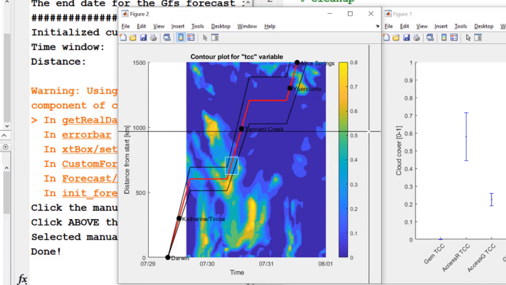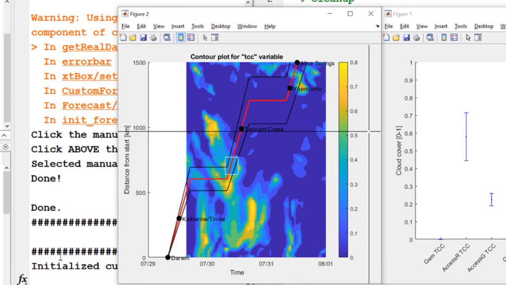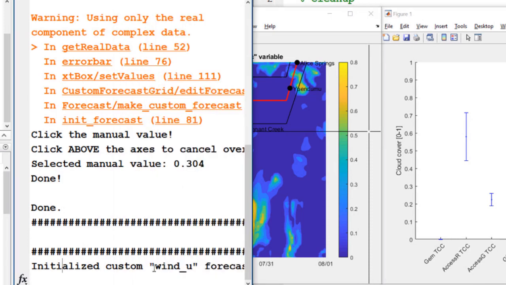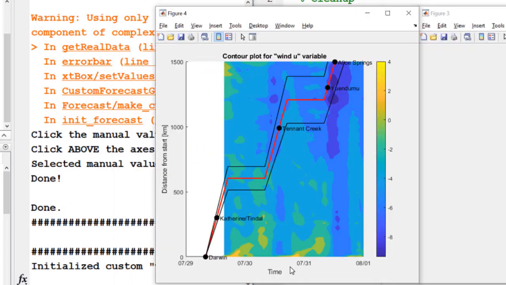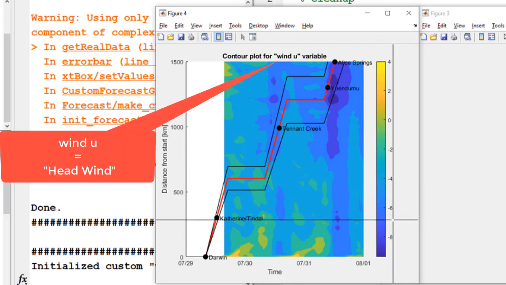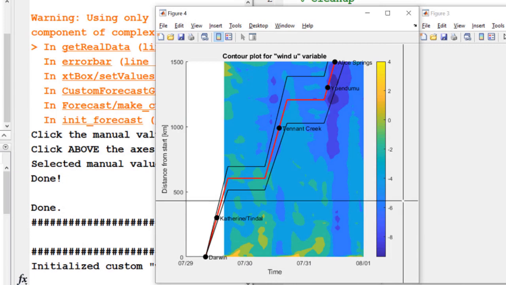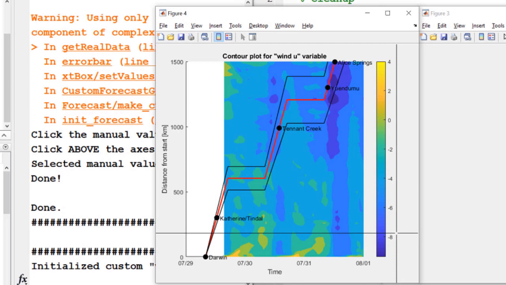So I will go to the next one, and it's going to initialize our custom forecast for wind U, which is basically the wind in the north-south direction. So is the north-south direction wind also probably the headwind? Yeah, because we're driving from north to south, it's positive if it's going from north to south. So a minus 8 here means that we have a headwind of 8 meters per second. For us, it's not good because our main goal is to finish within the time window using as many people as we can.